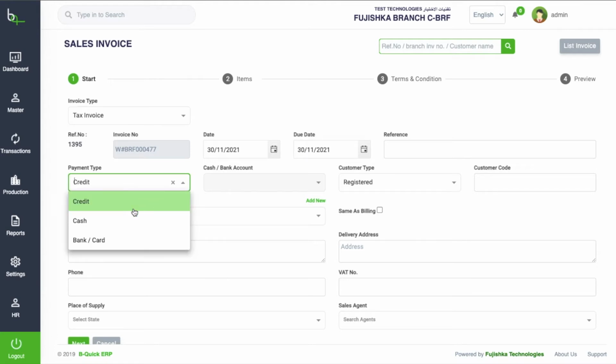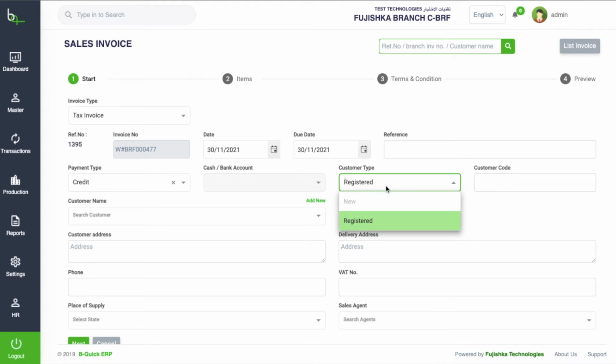Next, we have payment types. There are three types of payment: credit, cash, or bank. We can choose credit as the payment type. Next, the user can select the customer type. If the payment type is credit, then the customer type will be registered by default.